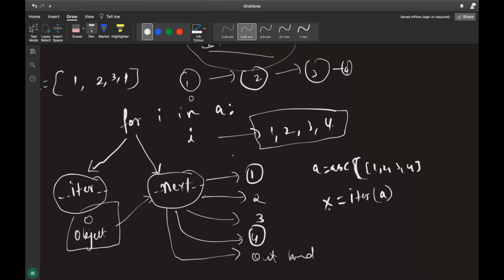Right? Now in this x, when I say next of x, I need to get the output 1. When I say next of x again, I need to get an output of 2. When I say next of x, I need to get 3.